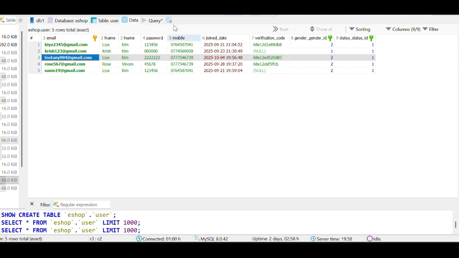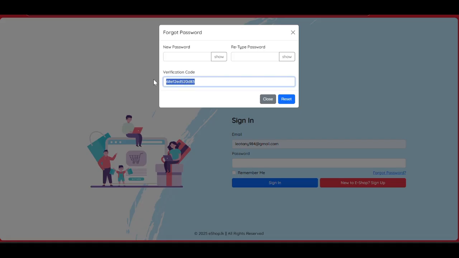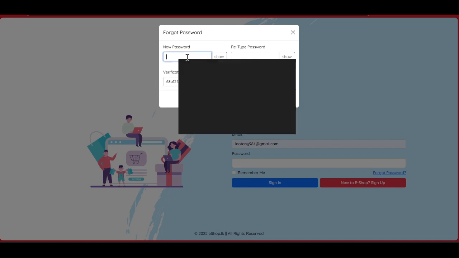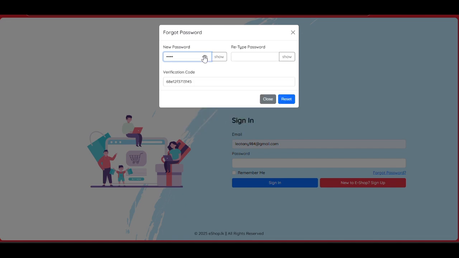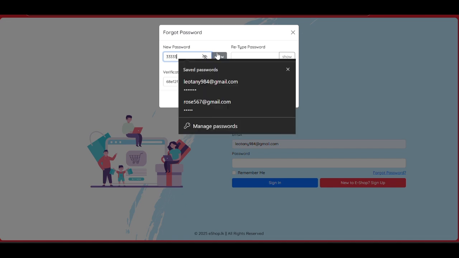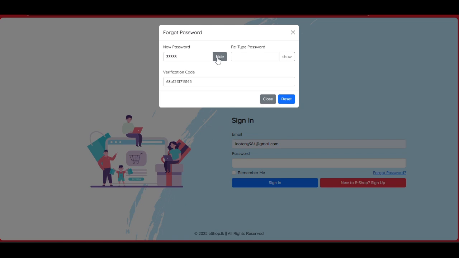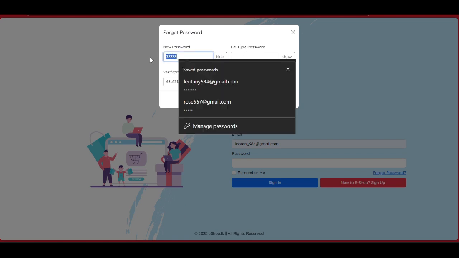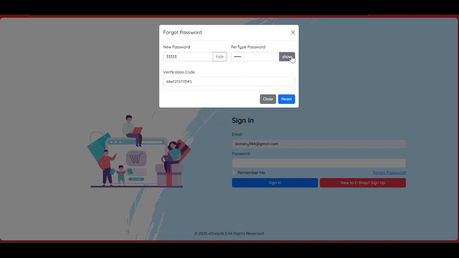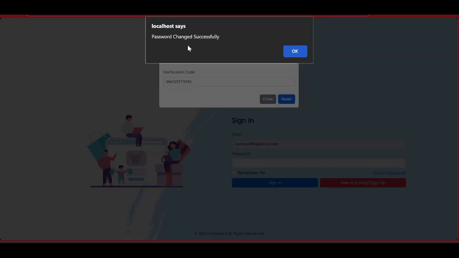Let's go back to our web page, and I'm going to give the verification code once again and type the new password. I'll give 333 this time. We can hide and we can show, we can do both, and then retype. For this I will copy and paste it, and let's click show and see. Let's hide and click on the reset button. Password changed successfully.